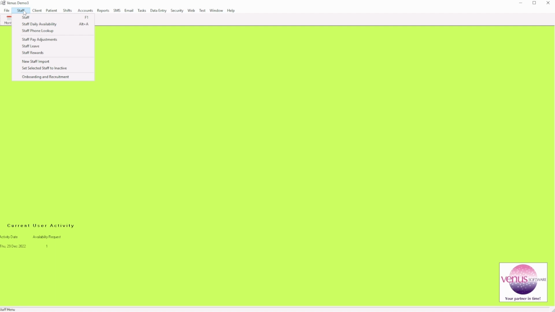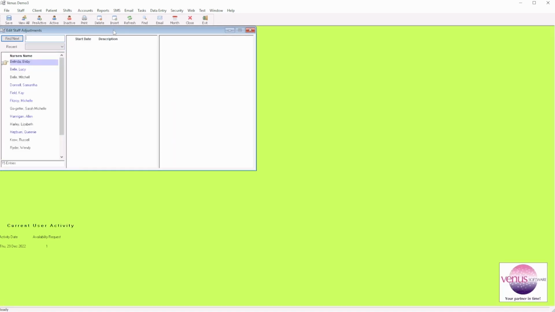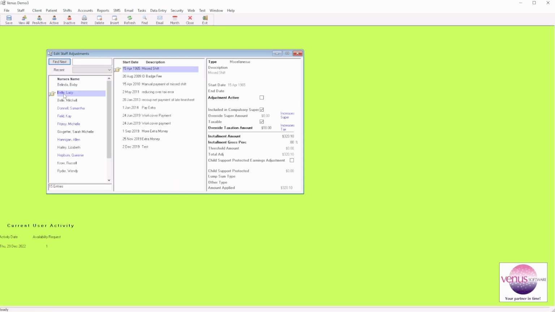Furthermore, under the staff menu item, we have mentioned the daily availability already. We have the pay adjustments. This is where you can adjust someone's pay, positive or negative. You can manually adjust the superannuation withheld, the taxation withheld, a positive or a negative amount, whether it is installed over multiple pays or there's a single payment. You can manage that all in here. There's a resource on the knowledge base that goes into great detail on this, and please refer to that if needing assistance.